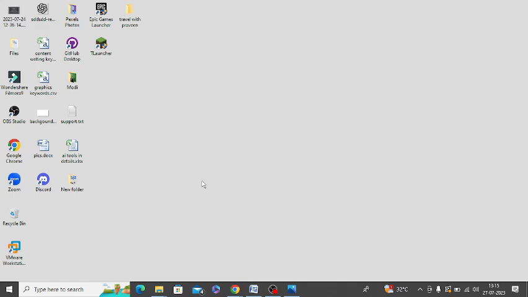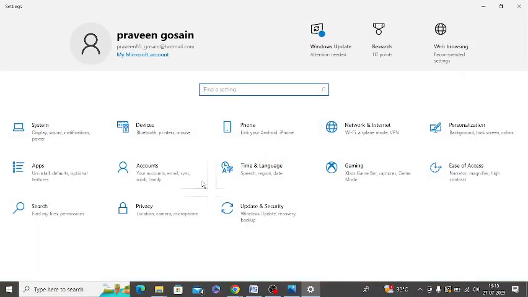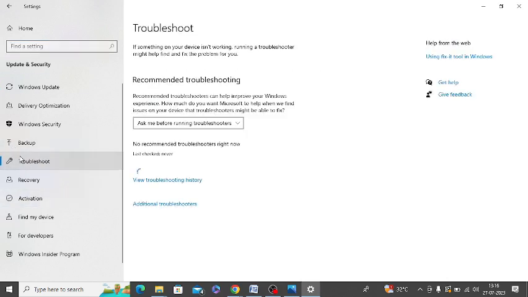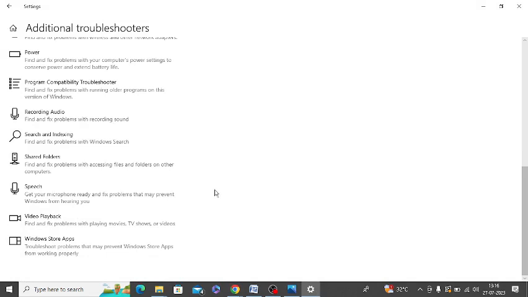For this you need to press Windows key and I key and this screen will open up, and now here you can see an option of Update and Security. Just click on this. On the left hand side you can see there's an option of troubleshoot. Just click on this. Click on additional troubleshooters. Now scroll down at the bottom and there's an option of Windows Store apps. Just click on run the troubleshooter.